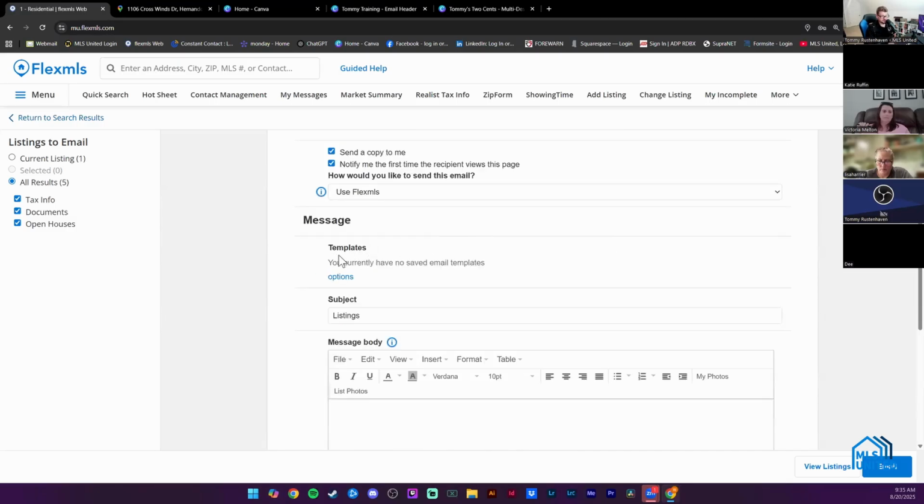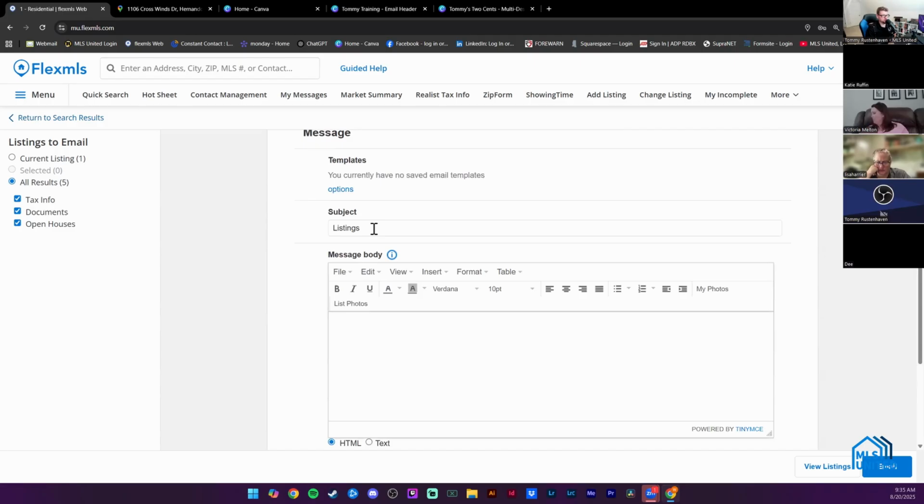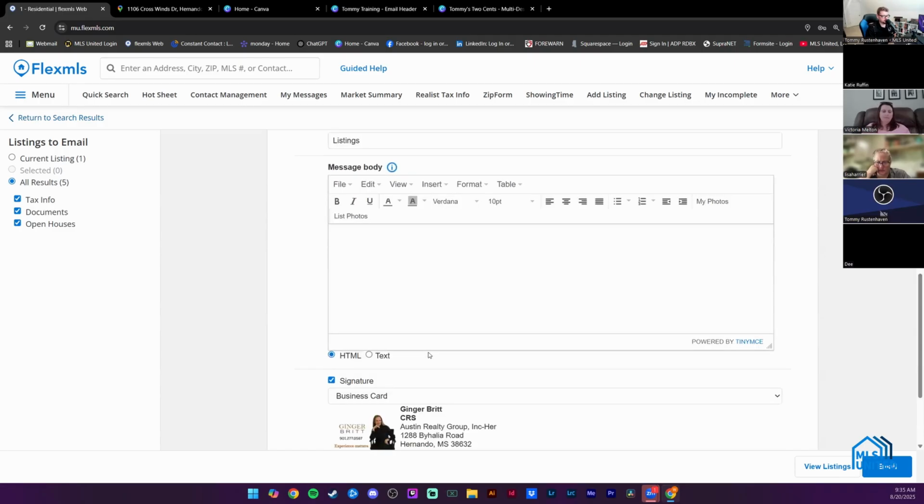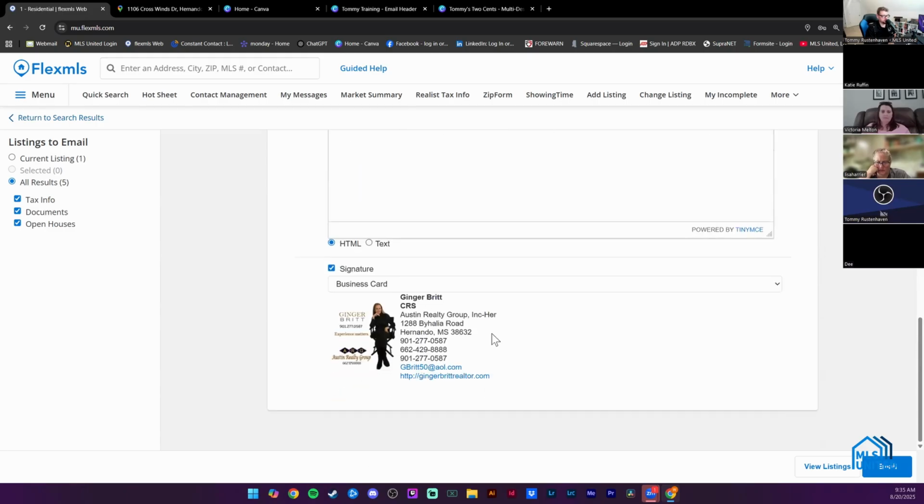You can create templates for emails if you would like. If you have any saved templates, you can add those there. And then here's where you'll put the subject and the message for your email. And then it'll have your calling card at the bottom there.